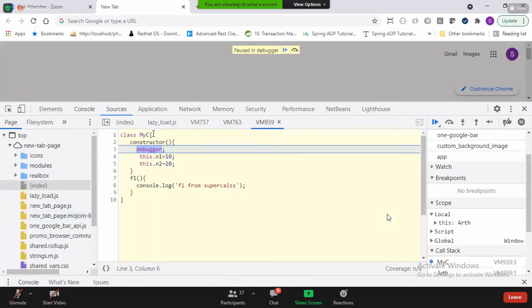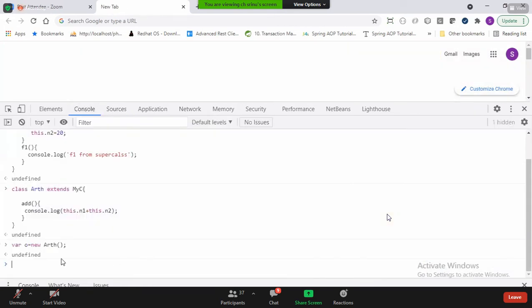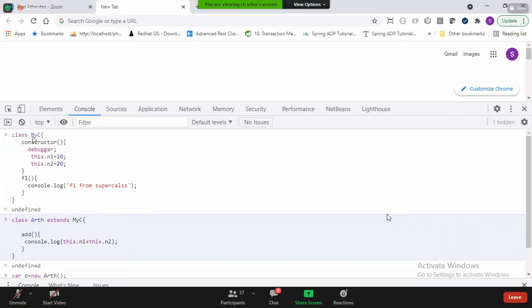Now see here, my swapper class constructor executed, right? You didn't call it, so first JavaScript is going to check, at the time of creating an object for the arithmetic class, whether a constructor is there or not. If it is not there, the default constructor is going to execute, which calls your swapper class constructor.